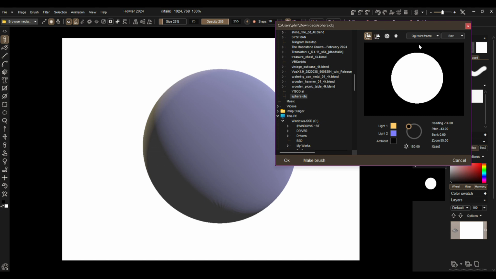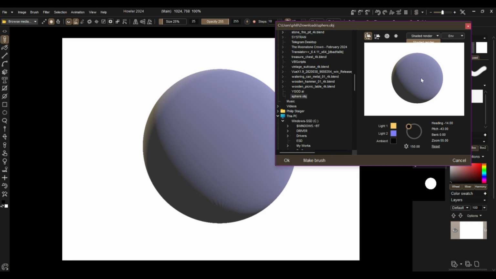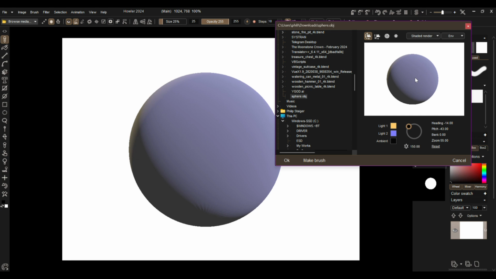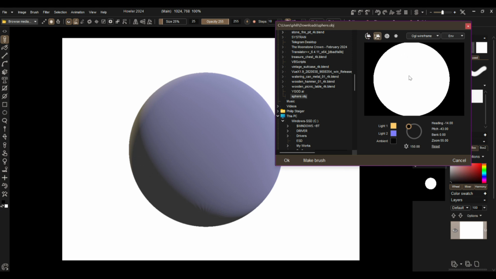And so let's say OBJ, let's go back to the shaded render. With that, we can also drag it around with the right button. It's just a little bit slow because there are thousands of triangles here. OBJ wireframe, let's go back to that. Let's see if we can zoom in with this button perhaps. I forget which. Oh yeah, there it is.